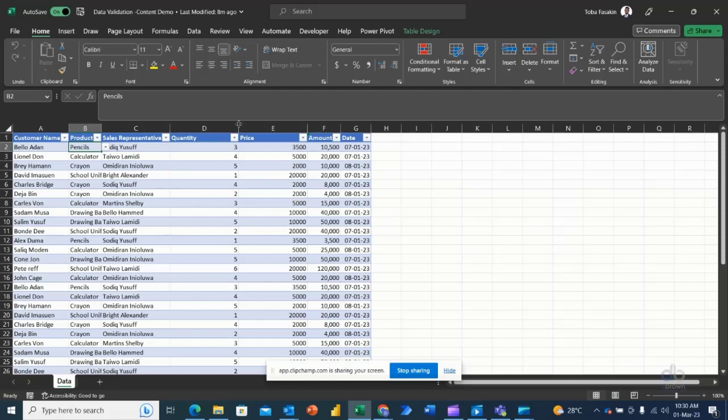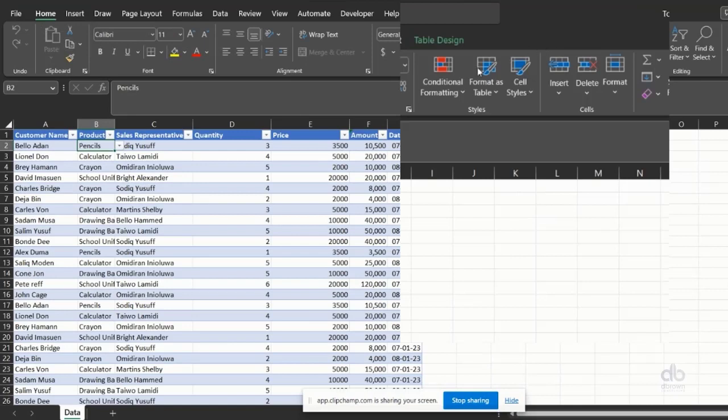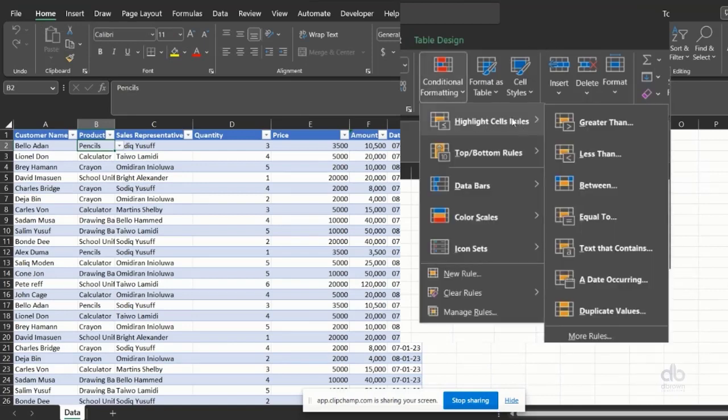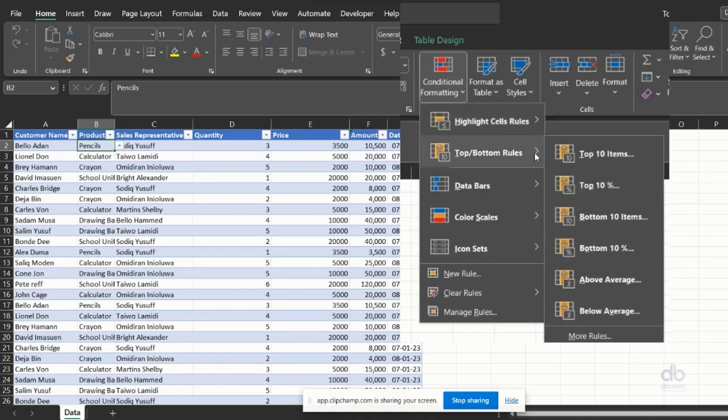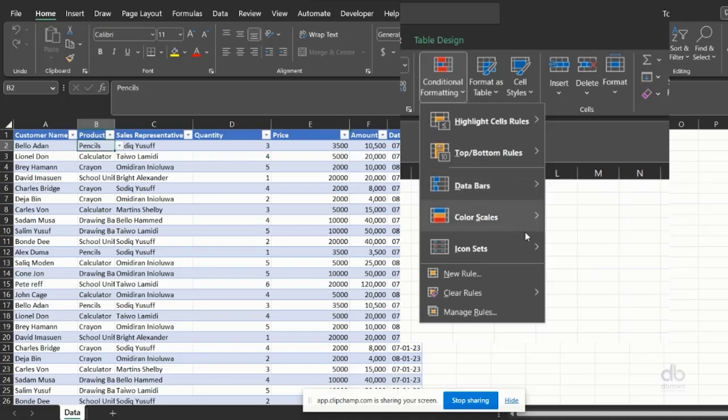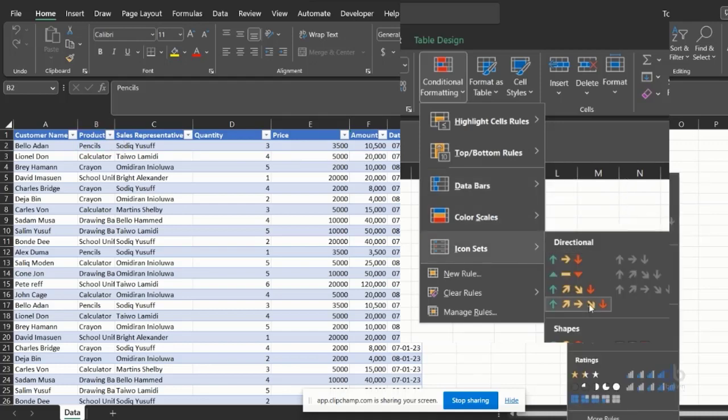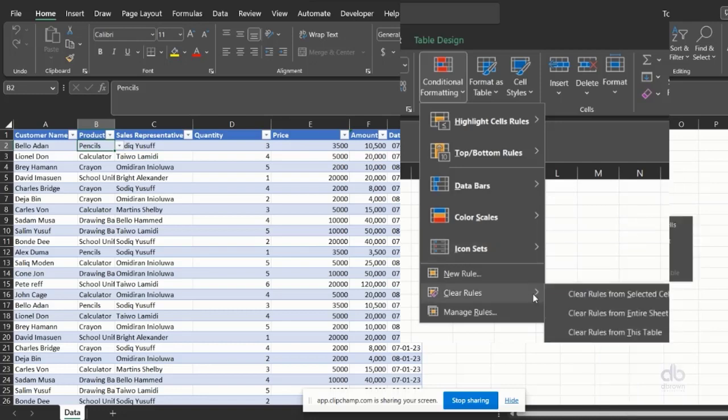If I come to my Home tab and come to conditional format, you see that there are different things you can do with it. You can do a conditional format if something is greater than, less than, between, equal to, and the likes. You can go to top or bottom if you want to check your top 10, bottom 10. This is a quick way of identifying things, in case of analysis or just to make things stand out. So the bottom 10, you want to highlight it. Data bars, color scales, icons. So you can use conditional format for all this.